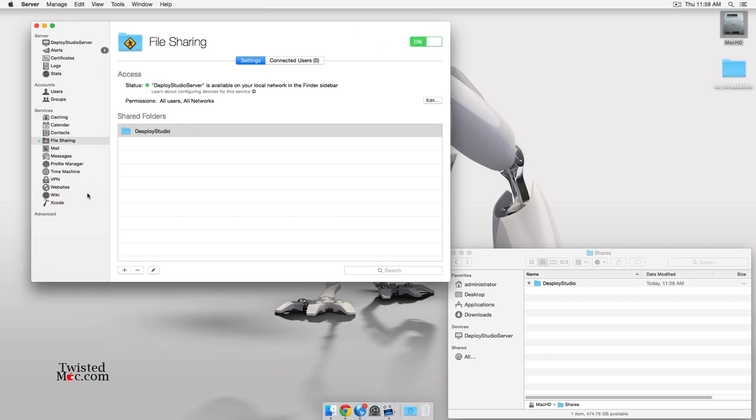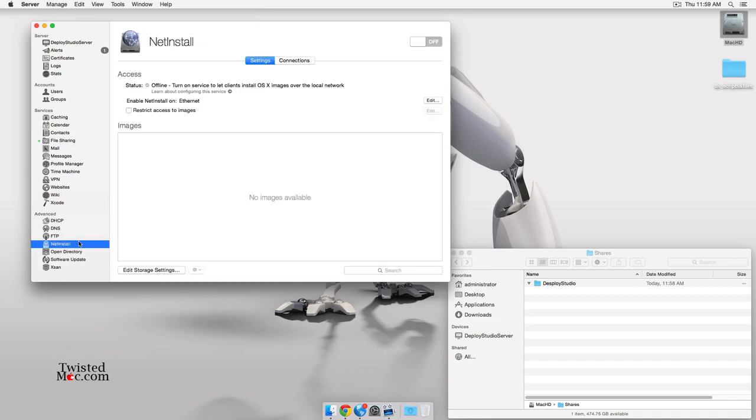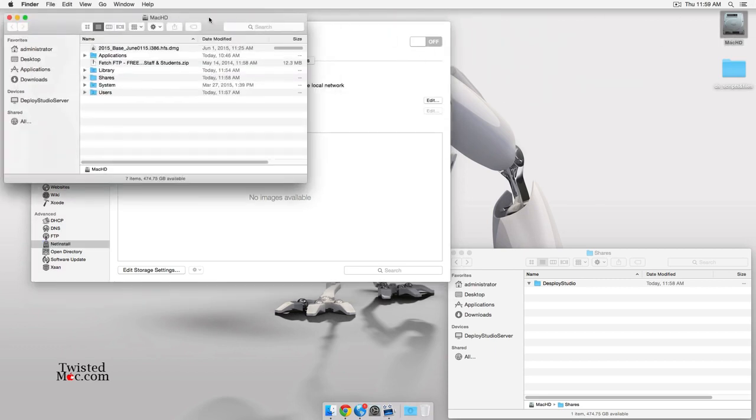The next step, if you come down to Advanced, you're going to click Show, and in here we want NetInstall. NetInstall is basically going to host the Netboot file for DeployStudio, so the clients are going to be able to boot from the network with the operating system. Basically, it's called Netboot. So let's open up another hard drive here.